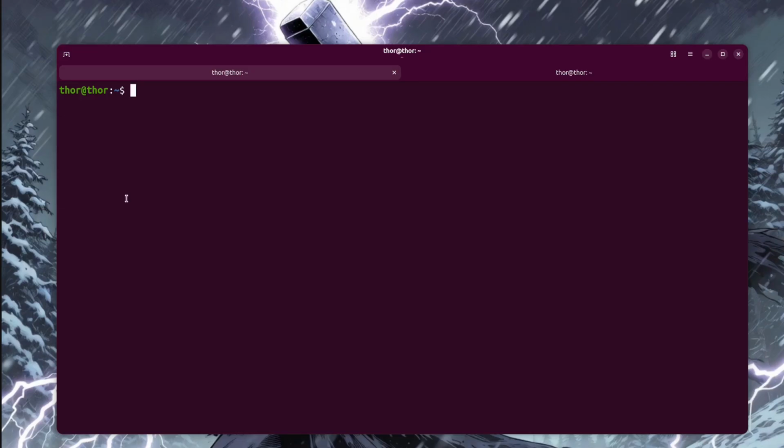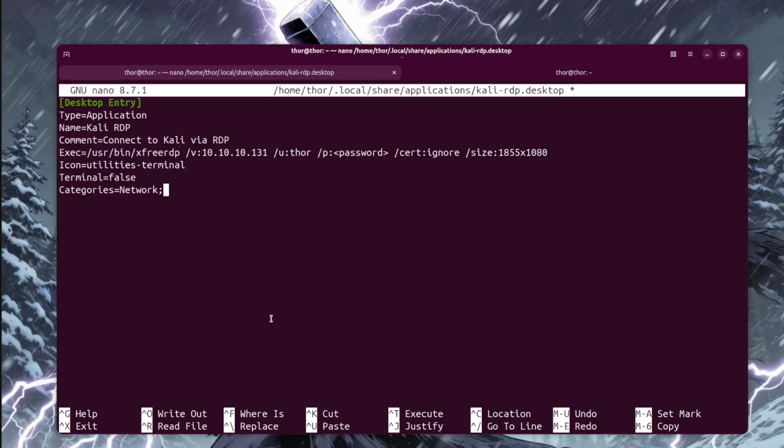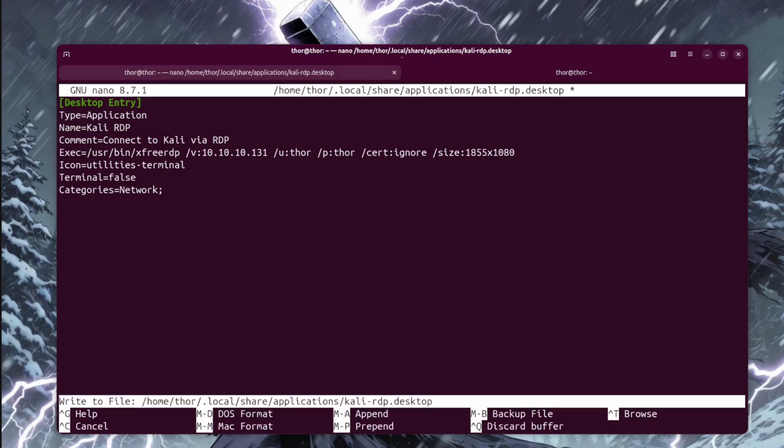We're going to go nano .local/share/applications. We're going to call this kali-rdp.desktop. And I'm just going to copy and paste this in here. I've got this working earlier and I know it works. I just have to change this. And save this. Exit.